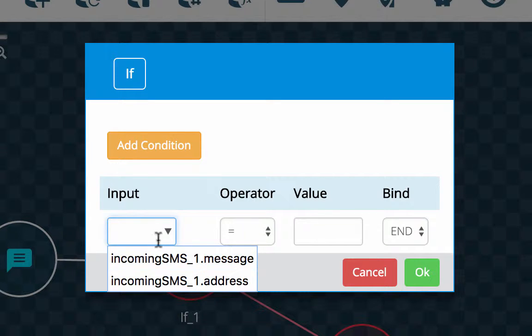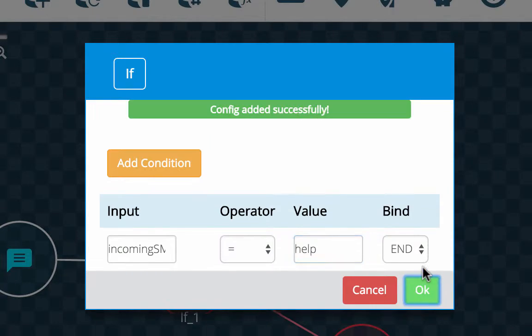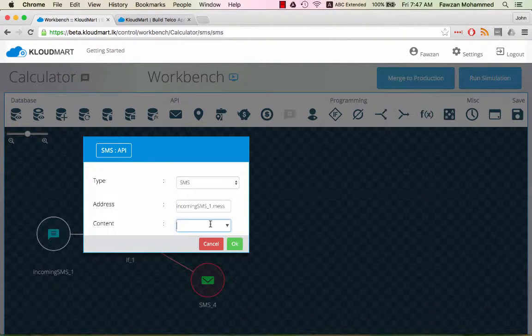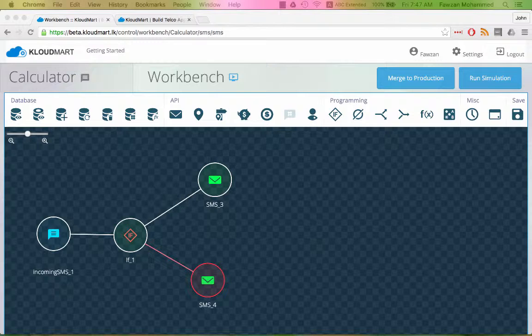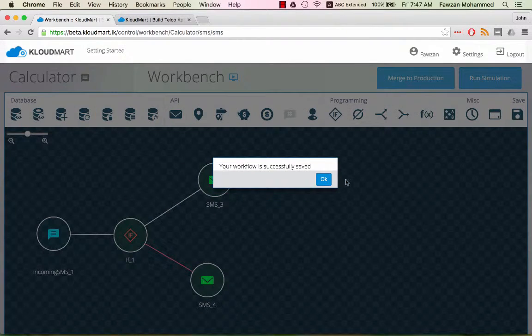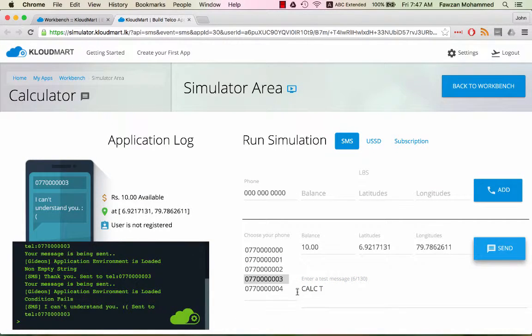Here you can see a couple of parameters like input, operator, value and int. Let's do a simple condition. If my incoming message is equal to help, I will send, okay, we will help you soon. If not, I will say I can't understand you. Okay, before we do anything else, let's quickly test this. Right, save the workflow and run the simulator. Okay, we get the specified behavior.